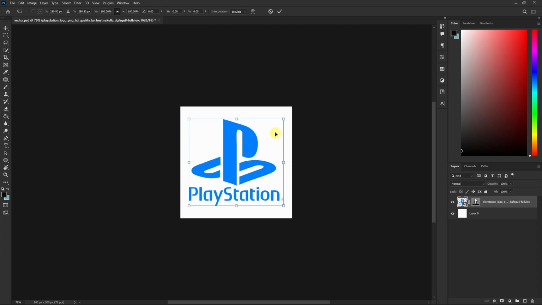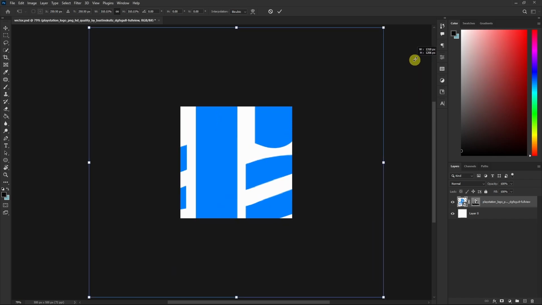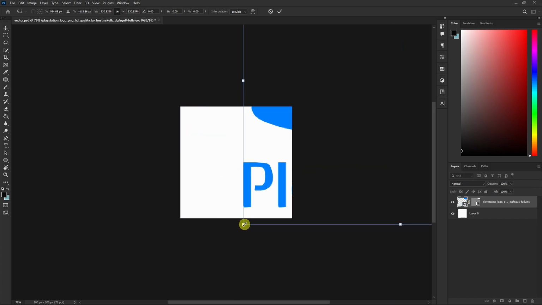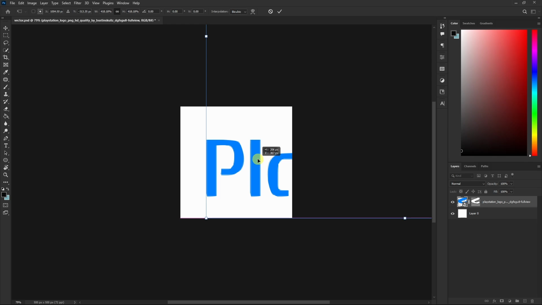If we select our image and transform it by Ctrl T, you can see I can transform or scale it according to my need. And if I click on this tick icon, you can see my image is not blurry because it is vector now. We can also export it or save it as an EPS file.